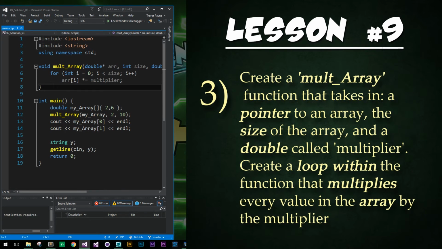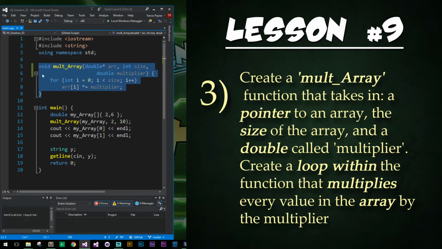Exercise 3 says create a multi-array function that takes in a pointer to an array, the size of the array, and a double called multiplier. Create a loop within the function that multiplies every value in the array by the multiplier. Okay, and we start out up above with creating a function that returns nothing, that just says multi-array, takes in a parameter of a pointer to an array, or just an array, another parameter that takes in a size, and a third parameter takes in the multiplier we are going to be altering the array by.